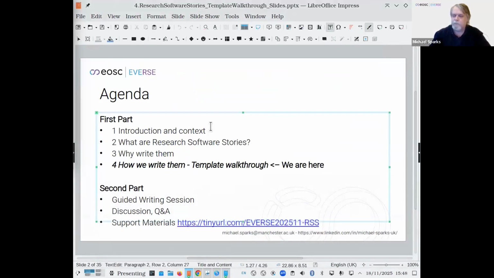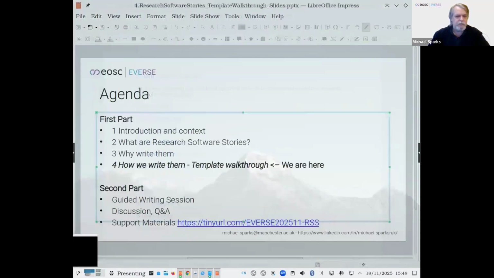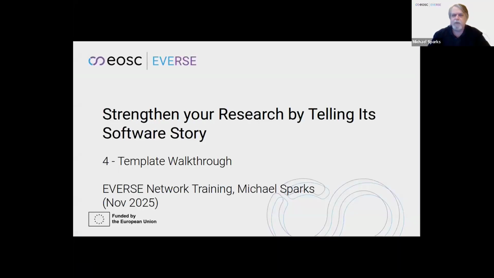So this is where we're at. And there's my notes. Right, so now we've done that, we're going to talk through how you actually write one of these things. And the point about this is we've already got a template, and that's the whole point. You could have your own template. You could do this any way you like.